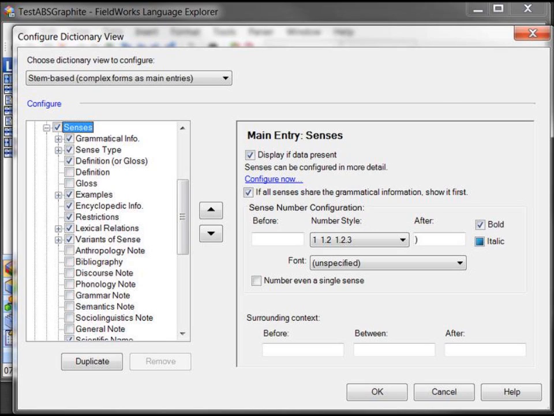If you are producing the reversal as well, you'll configure it in a similar dialog, selecting Reversal View, Tools, Configure, and Reversal. When all the configuration settings have been made, clicking the OK button will return you to the main lexical editing window. You will see the current entry formatted using the configuration in the upper left pane.